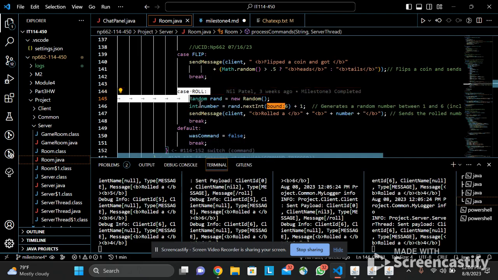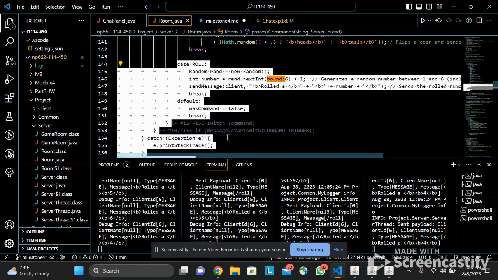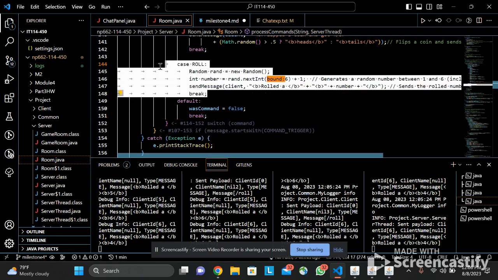And then we have the same thing right here. For case roll, it would be using a new random object that gives you a random number from 1 to 6 because it's bound to 6. And then the output would state who sent the message, being the client name, and then the output rolled followed by the random number we got from 1 to 6.